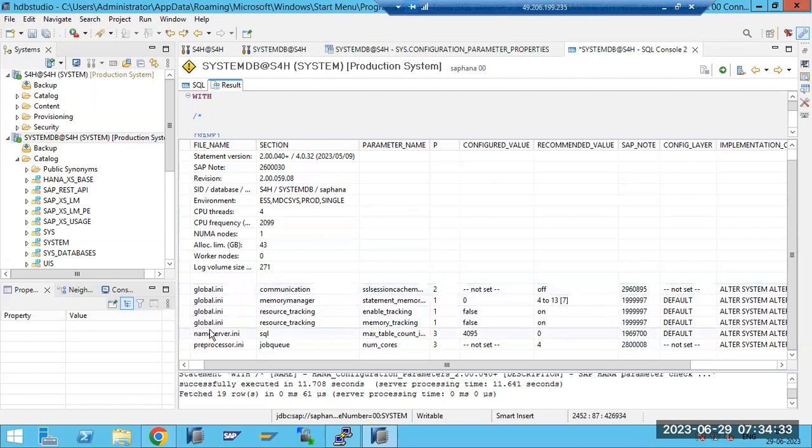So you need to take these values: what is the section in the global.ini, what is the parameter name and which value you need to set. Recommended value: see here, SAP recommended value. You need to set as per SAP recommendation. In our tenant database also, SAP is recommending to change these values. So if you open it, you can change the values as well. Like that, we need to keep our databases up and running. If you don't change it, nothing will happen, but sometimes you may get issues actually.